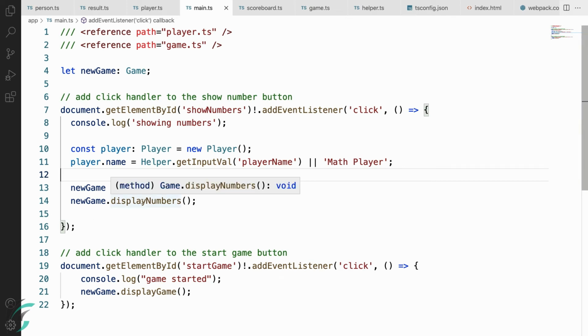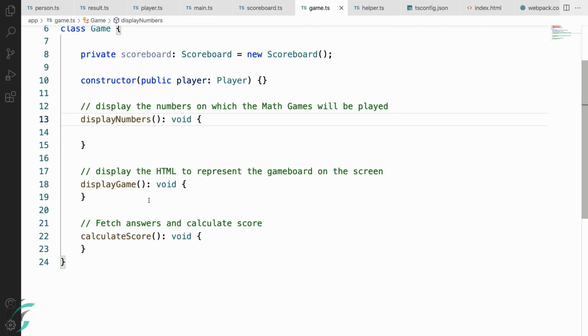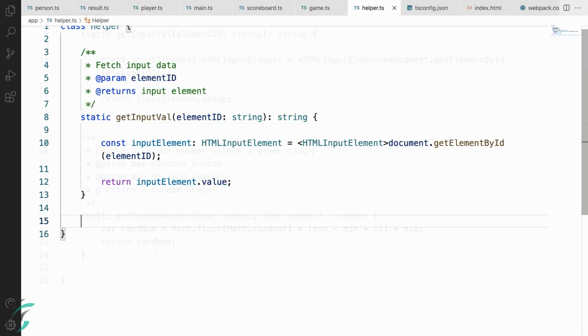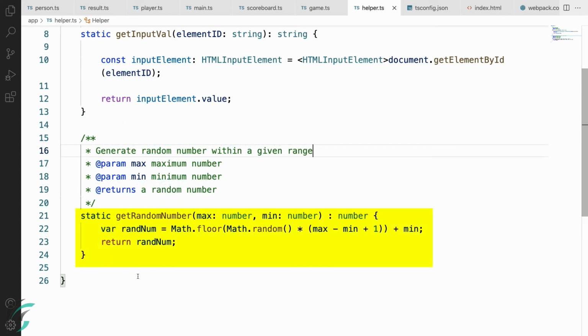Now it's time to write the code to display the numbers. I'll generate some random numbers between a given range of numbers and show it to the user. And for that, I'll go to my helper class and create a static function for that. Here I have got a static function getRandomNumber into which I have passed two number parameters, a max and a minimum number. To keep the game simple, I'll generate the random numbers between this given range.